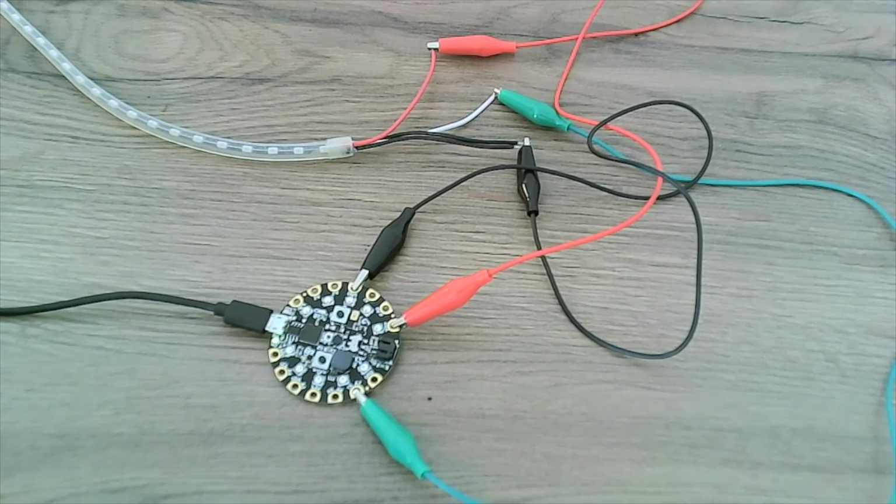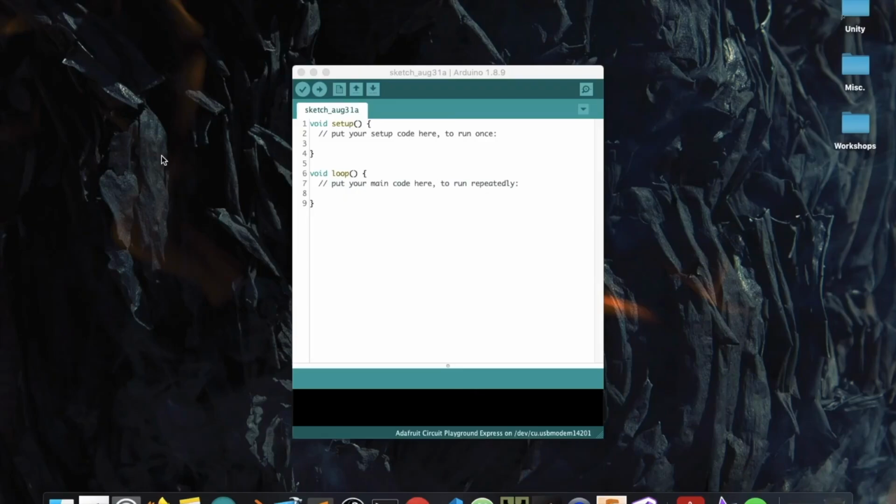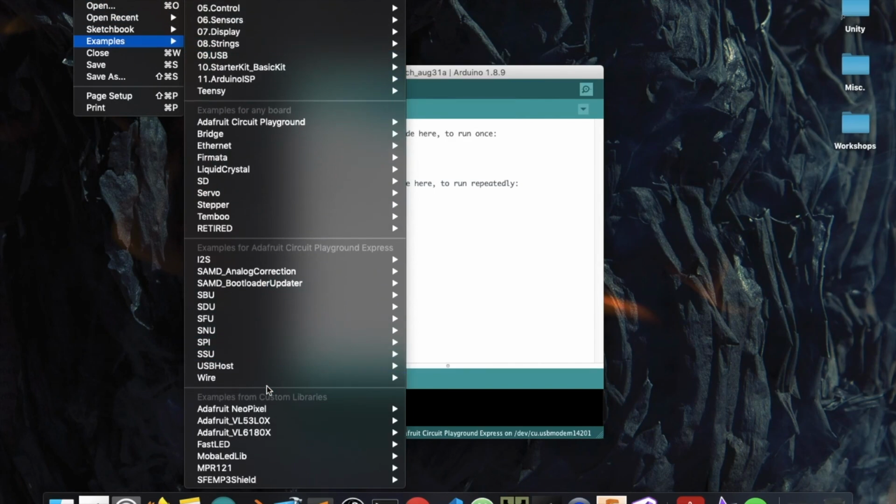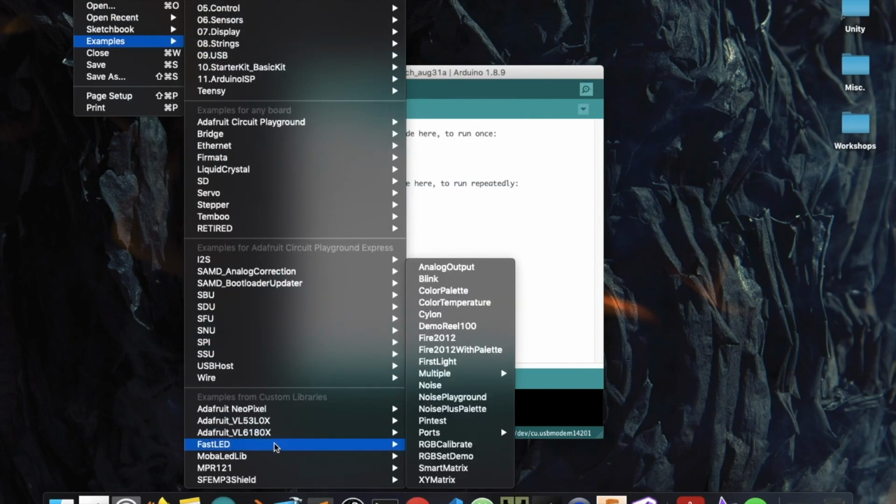Now it's time to upload our code. To test our strip, we can use any of the FastLED example sketches. To find these, we're going to want to go into Arduino, go up to File, Examples, and then down to FastLED. Let's choose Cylon.